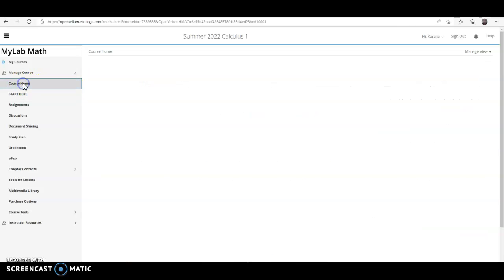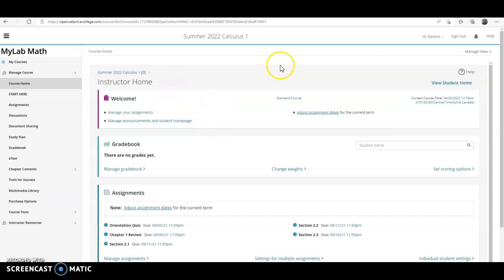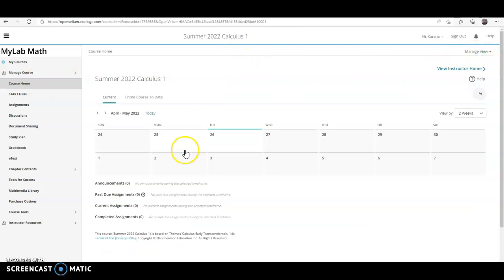Hello, I just wanted to introduce you to your MyMathLab course and things that we could do inside it. When you come in to the class, you will find your course homepage, and this is my view. So your view will include a calendar along with announcements, which you are responsible for, and it will also talk about your grade. So it's a good place to get really quick information.